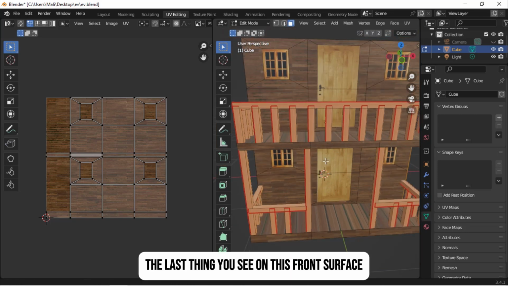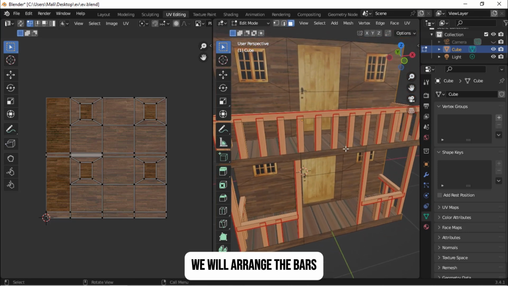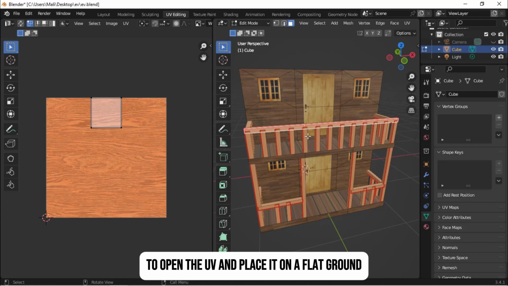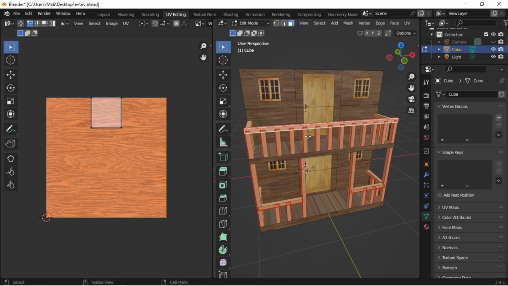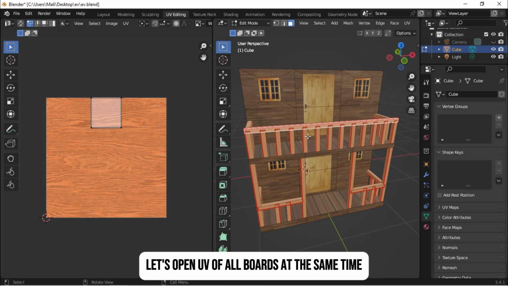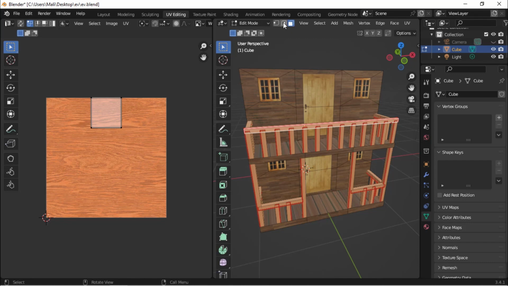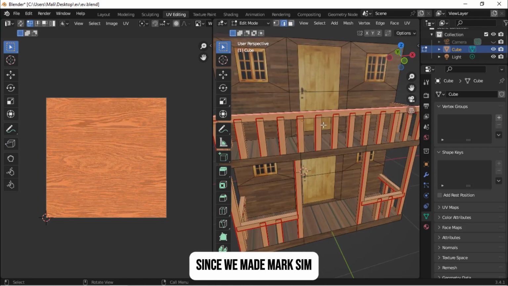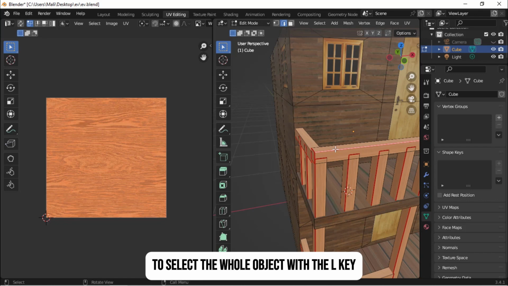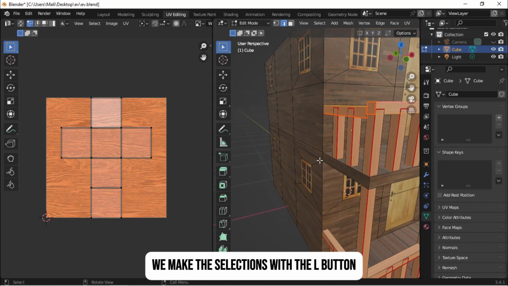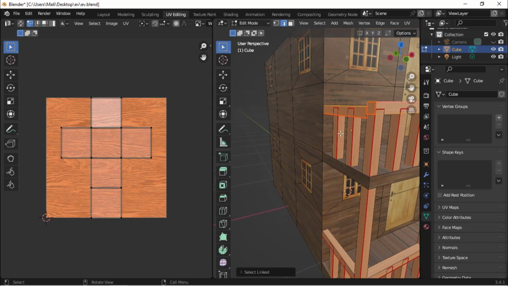The last thing you see on this front surface, we will arrange the bars. What we need to pay attention to here is that these boards, to open the UV and place it on a flat ground, let's open the UV of all boards at the same time. But first we go to Edge Select. If you remember, since we made Mark Seam to select the whole object with the L key, we were supposed to be in Edge Select. We select all boards quickly. We make the selections with the L button.